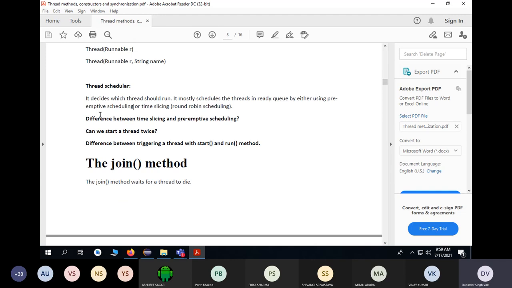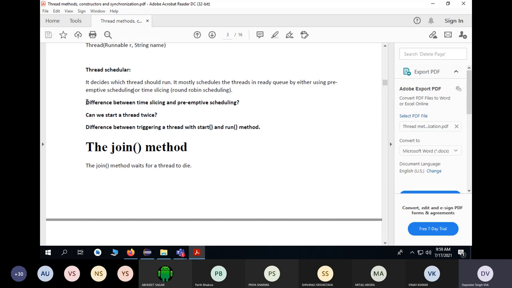So this was all about the thread scheduling algorithm, right? And the next thing is the difference between time slicing and preemptive scheduling. We are already familiar with this. I have just explained the basic difference between time slicing and preemptive scheduling.